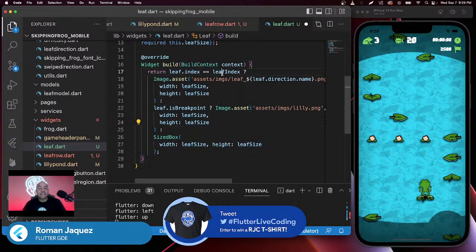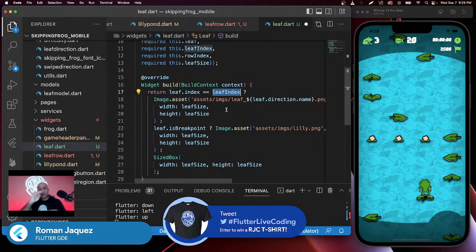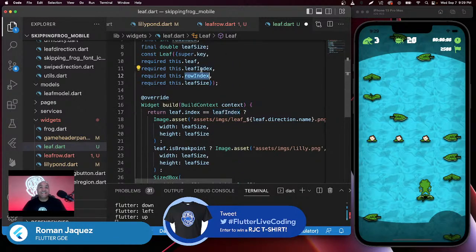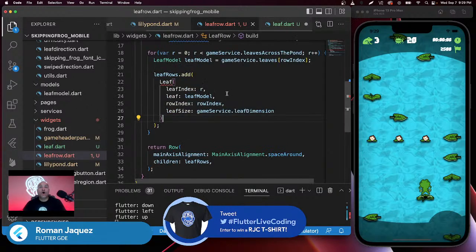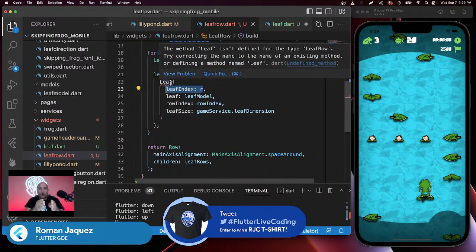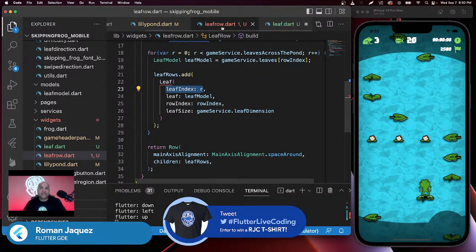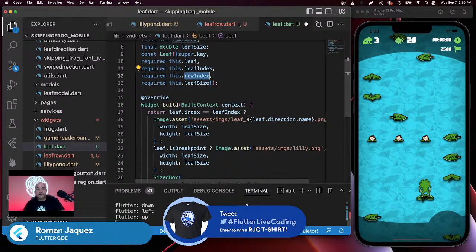See, the leaf index is the index of the leaf, not the row index. Because the row index, we're gonna use it for other stuff later. But the leaf index is this guy right here. This is what determines if the leaf random index is either 0, 1, 2, or 3, and then I'll display it accordingly. So I have my leaf.dart. I'm pulling all that stuff and adding it there. It looks much cleaner now. I kind of like the refactoring that I've been doing.